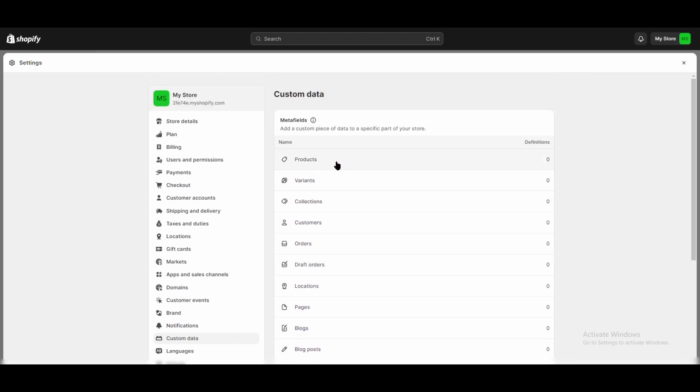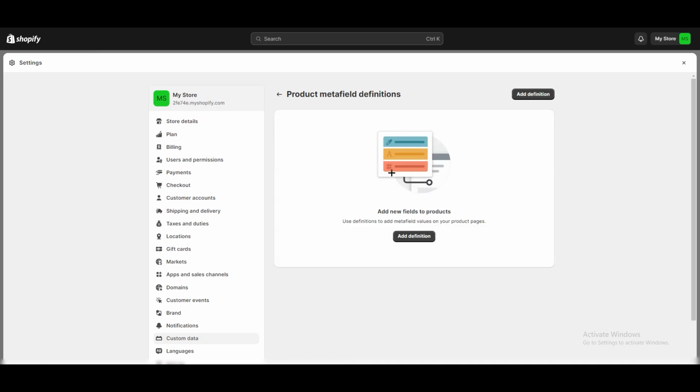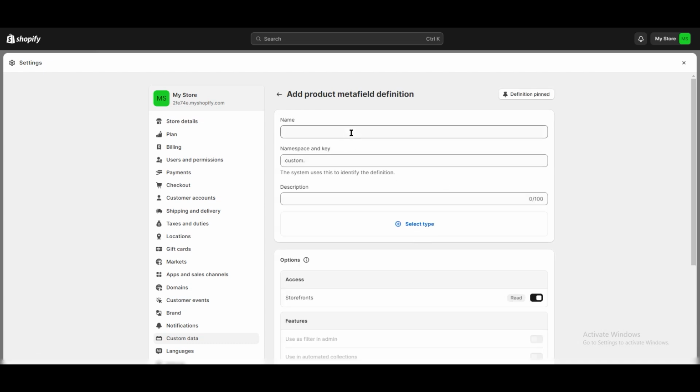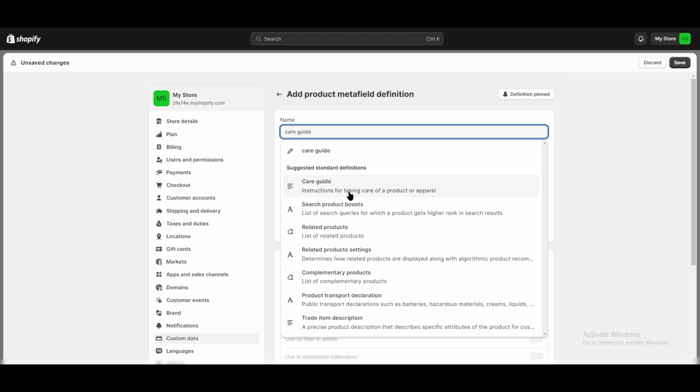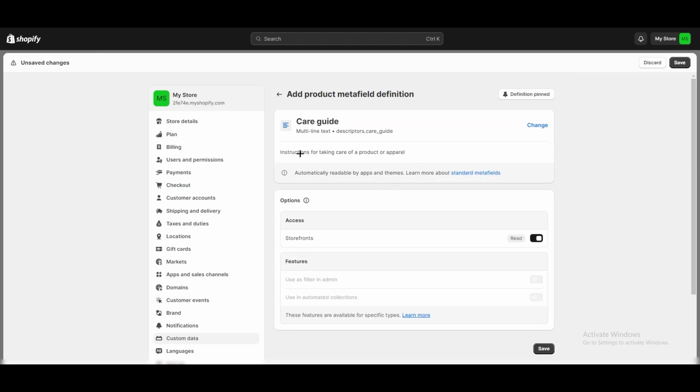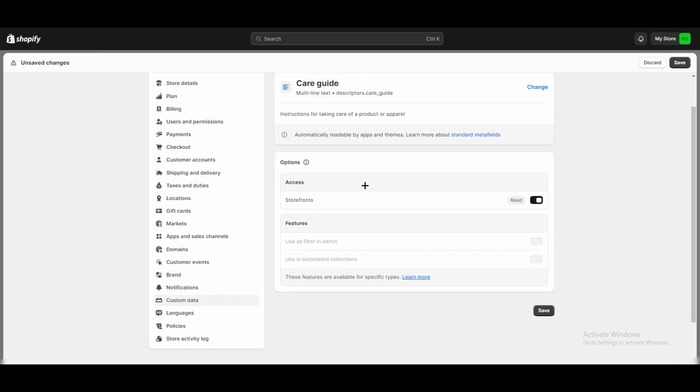And if you want to talk about products, a specific product, what you can do is just click on that and click on add definition. And for this, what if I am selling a product for apparel and clothing? So what I can say, like care guide, I can add the care guide over here. And if I search that, you can see the instruction for taking care of a product or apparel. Just click on that and you can see that we can add the stuff accordingly.